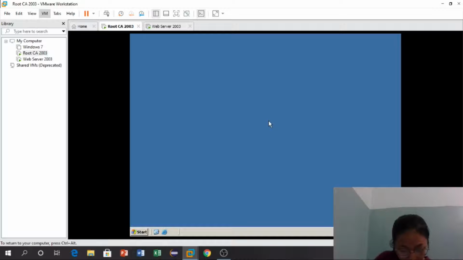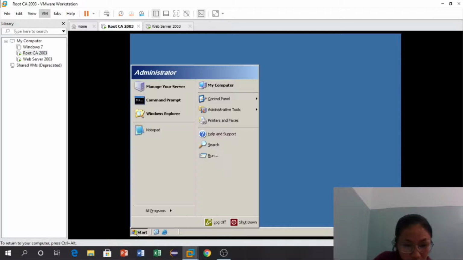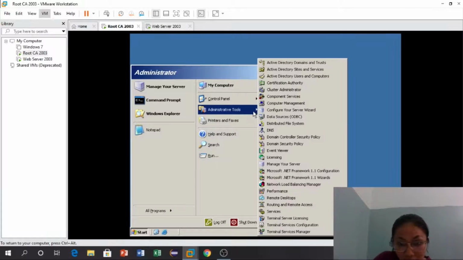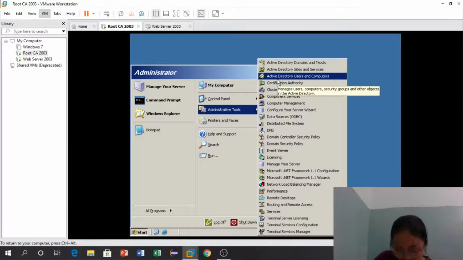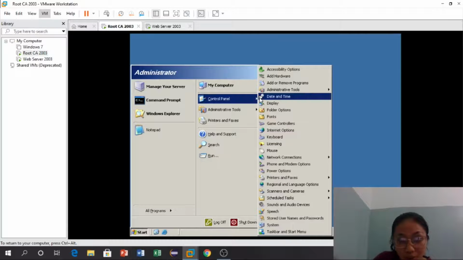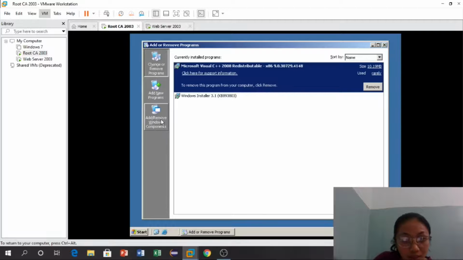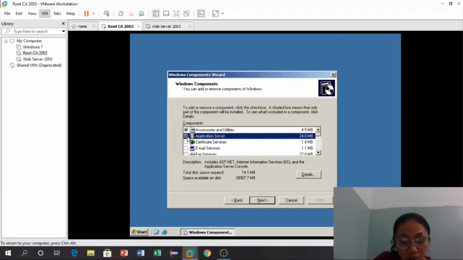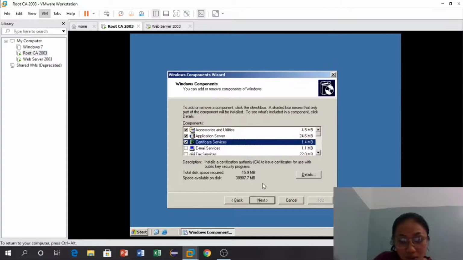Now I will install the IIS for the root CA, and I also install the web service and certificate services for root CA. Go to Start, Administrative Tools, Active Directory, go to Control Panel, select Add or Remove Programs, Add Remove Windows Components. Select Application Server and Certificate Services. Next.